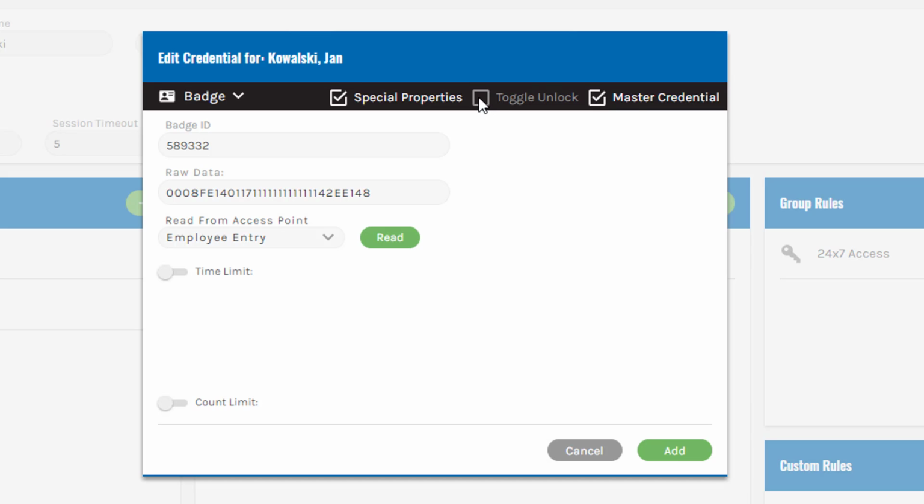The other option here is toggle unlock. If we set this to toggle unlock, and then we choose which door or doors that we want it to work at, this badge would go from being a normal badge to being able to toggle that door between an unlock and a lock state. So if you use toggle unlock badges, it's usually a separate badge that you would mark somehow so somebody knows that it's a toggle unlock. I've used those in the past when a company has sporadic open hours. You just give them a badge, say read this badge at the door you want it to unlock, and it will stay unlocked until you read it again.